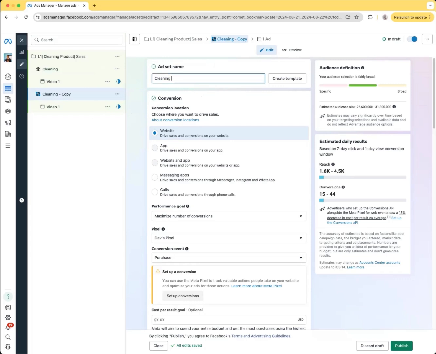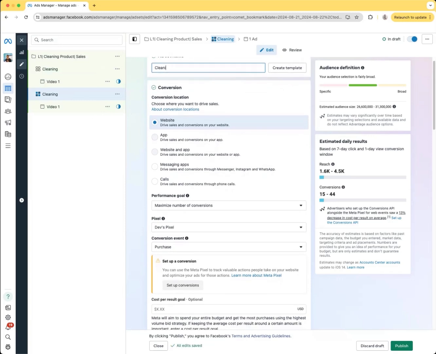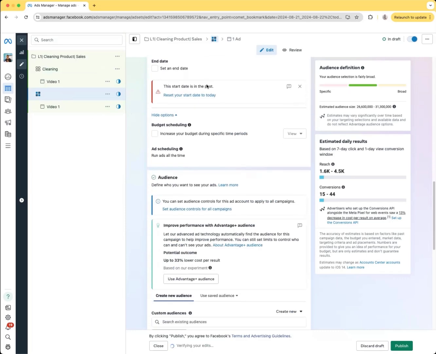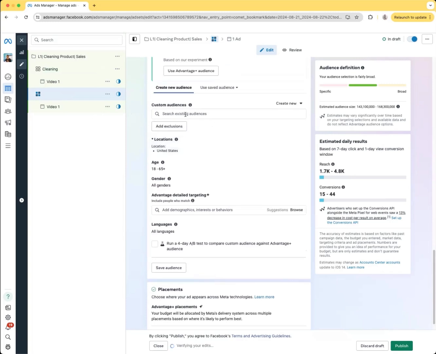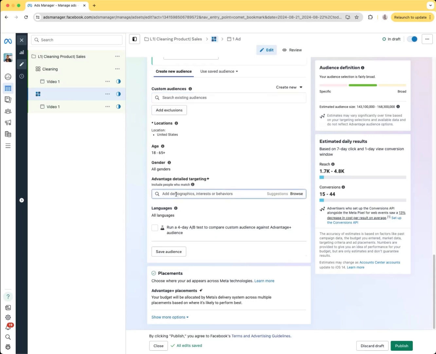So now we're going to do the same thing in this duplicated ad set level. We're going to change this name and we're going to go down to the detail targeting and we're going to input a layer 2 interest now. So if layer 1 was something that was directly related to our product or our service, layer 2 is something that is closely related to our product or our service. This is the wrong one.